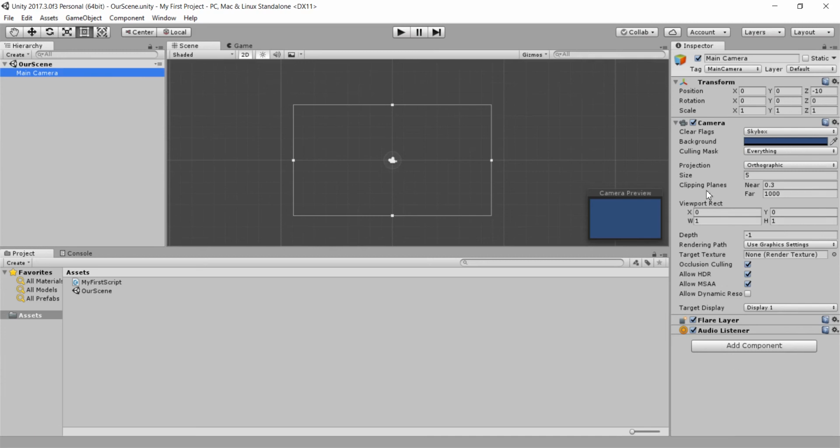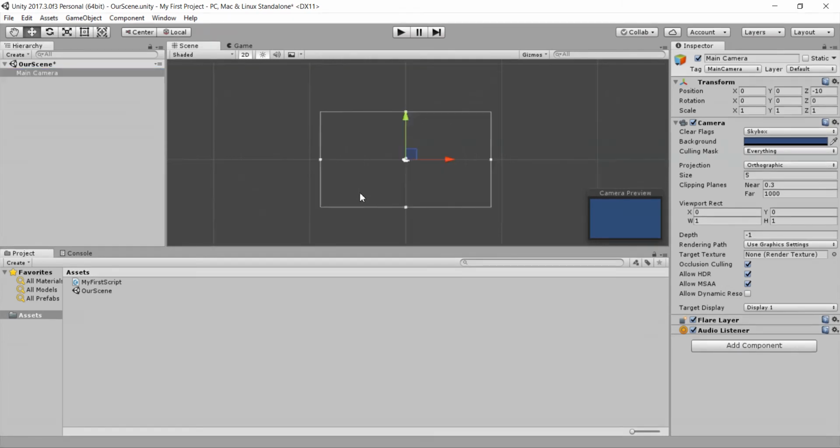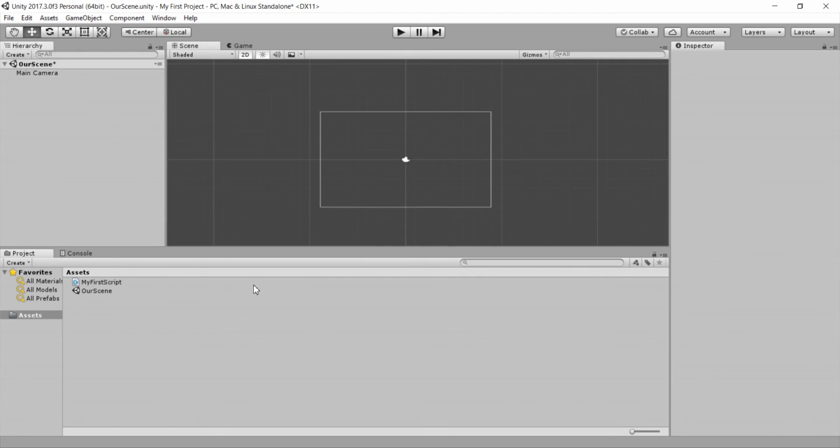We see that the Main Camera has some different components attached, like Camera, Flare Layer, and Audio Listener. I won't explain what the Camera, Flare Layer and Audio Listener mean, because it's not very important for people who have used Unity for not a long time. And that is that.